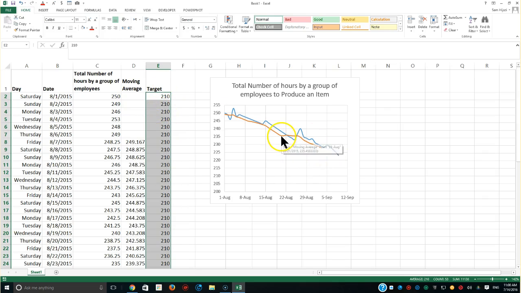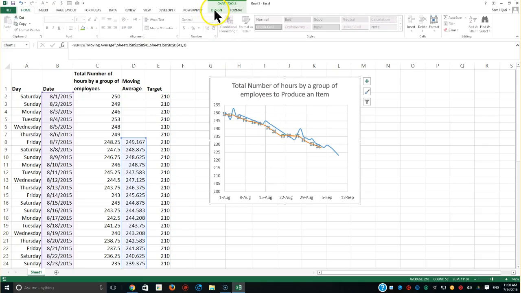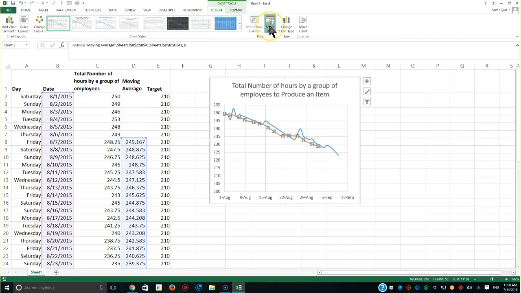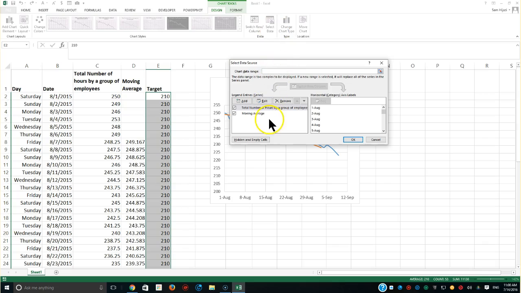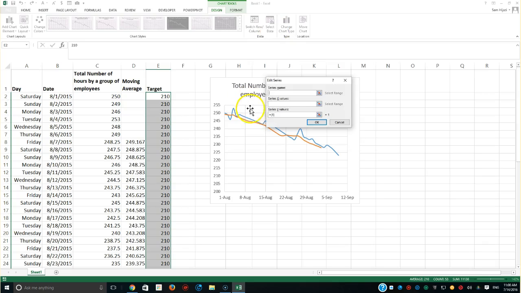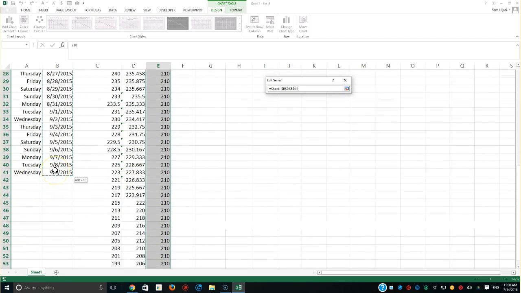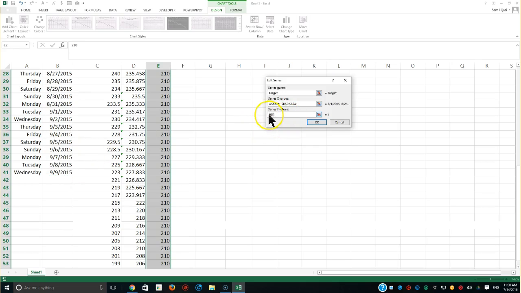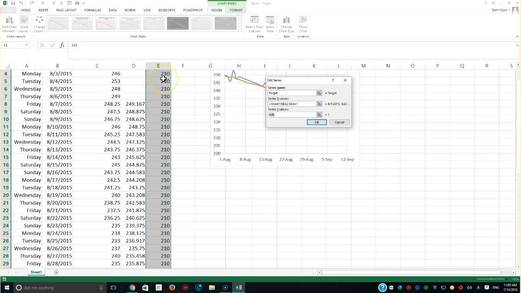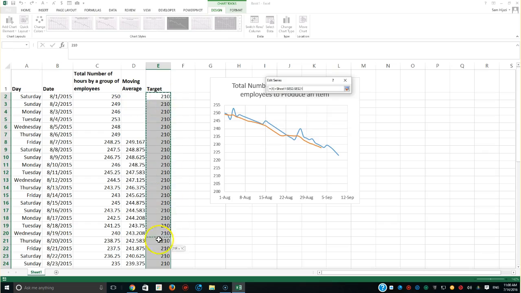So I'm going to click anywhere in order to activate. And I'm going to go ahead and select the data. And I'm going to go ahead and add another one. And I'm going to call that target. And the series is going to be this here. I'm going to go ahead and select that all the way to here. Okay. And this one here is going to be also all the way here.